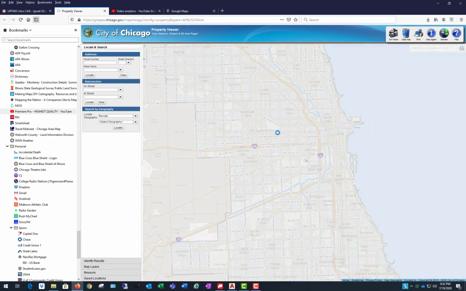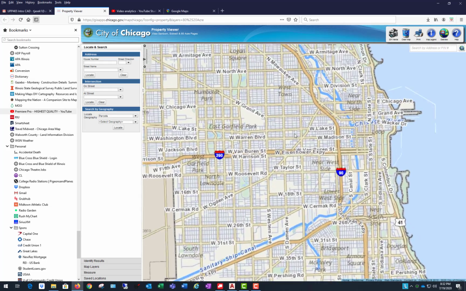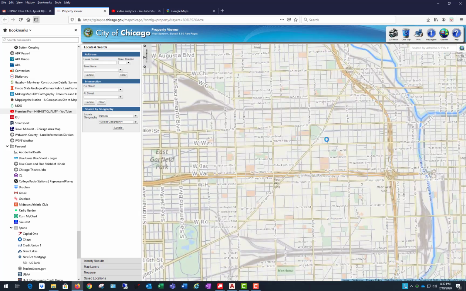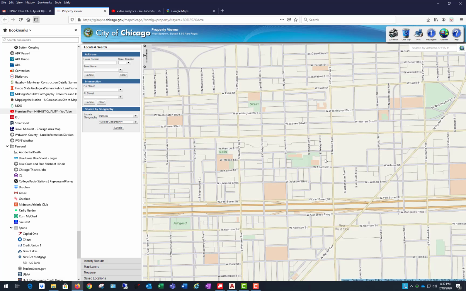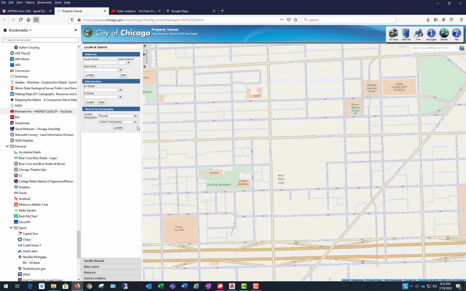Well, let's see. Let me just try zooming in on it first and see if it works out. I think I'm going to need to ask it for an address though, but let's find out. So we're somewhere around here. Actually, we're pretty close to here.